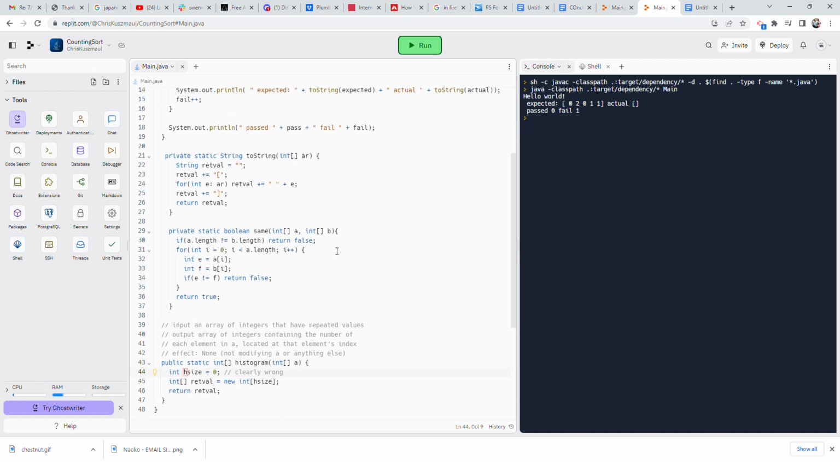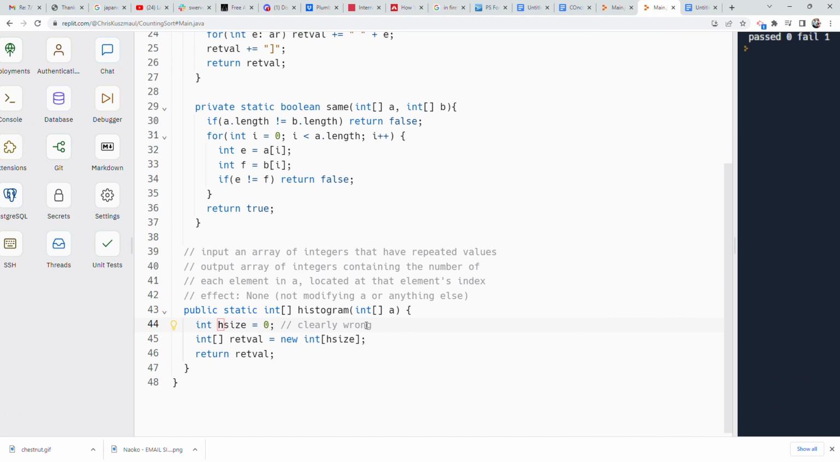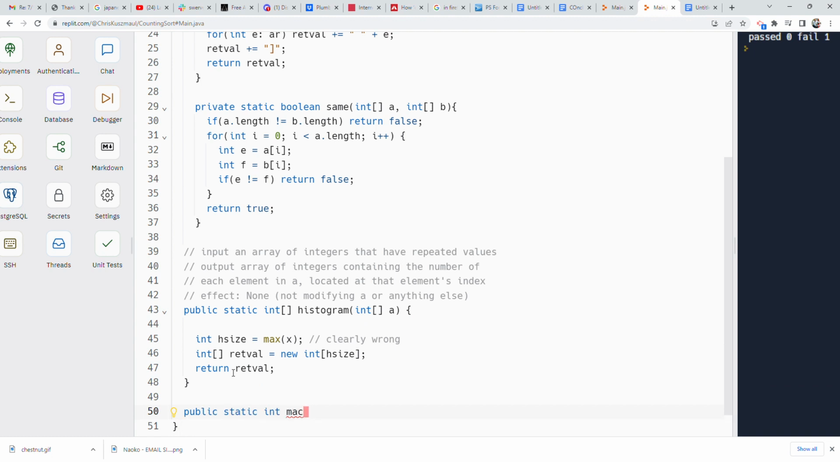Now we would like our histogram method to actually work. What it's supposed to do is count up the number of items in A of each kind. So first thing we want to do is find out what the largest value in A is. And so that's a helper method too. So H size is just going to be the max of A. All right, and so I'm going to make a public static int max method that takes an array of integers.